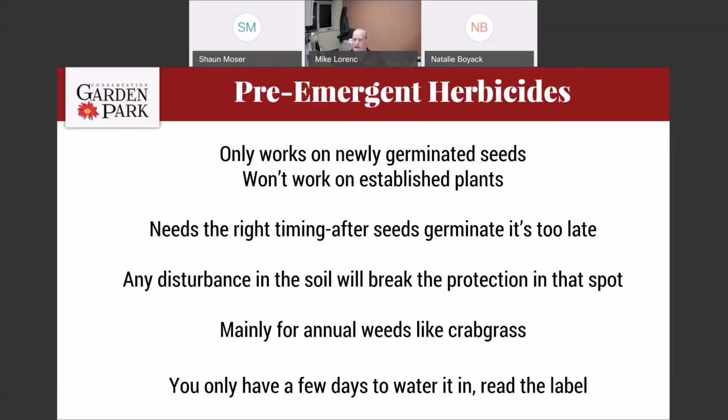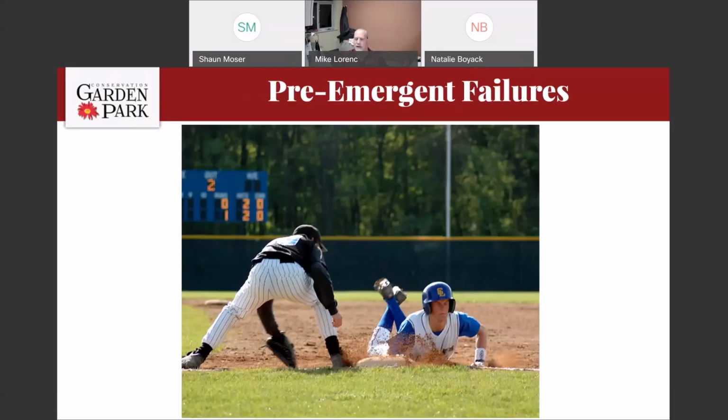So once you put this in, you actually start losing a lot of the herbicide to the atmosphere. And if you look at the label, it'll tell you how much water you need to put on in order to dissolve it and to create that layer. It's really important that you read that label, because otherwise it's not really working in that spot. Pre-emergence easily fails. If you're out there playing baseball and you slide in the base, all of that herbicide is going to be gone.